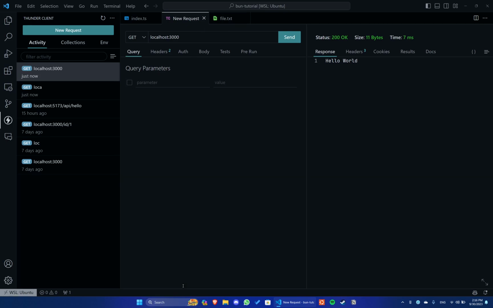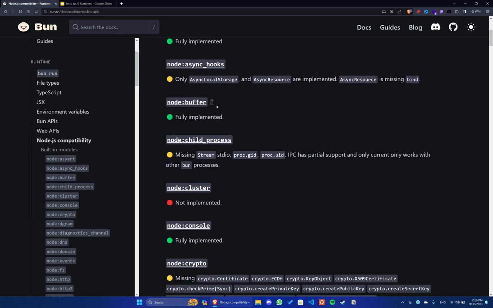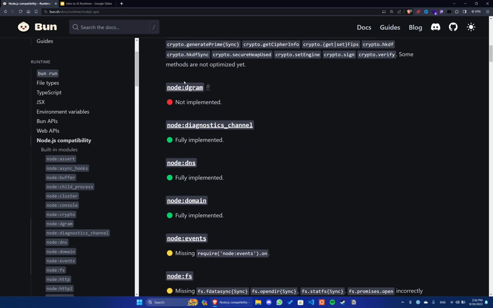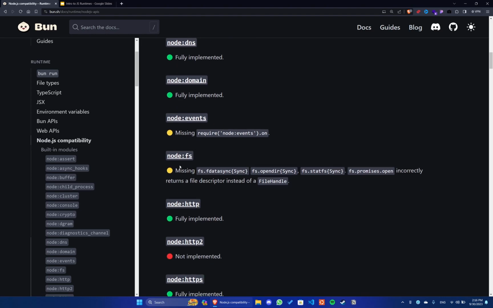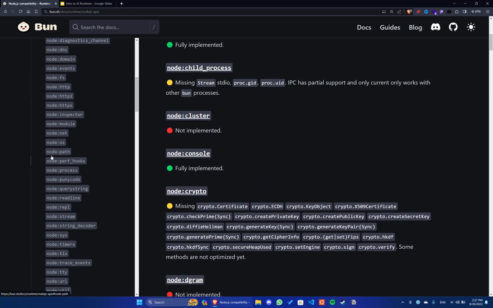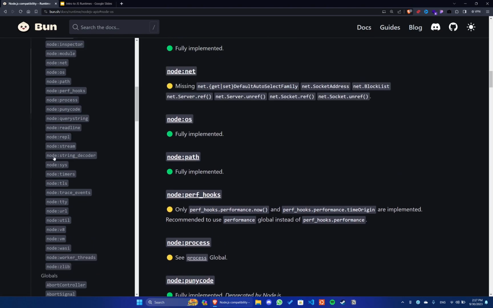So yeah. Now, going back to Node.js compatibility. The Bun docs have a list of Node.js APIs that are compatible with Bun. So for example, node fs and stuff like that. The file system has some things missing from it. But then there are things like path and OS. Yeah, OS fully implemented.